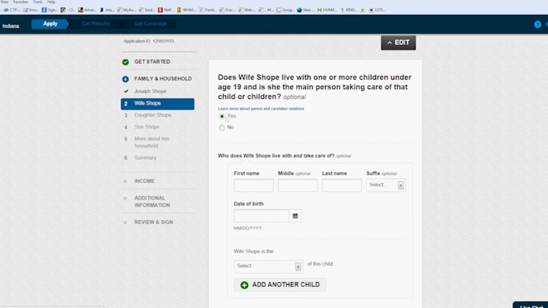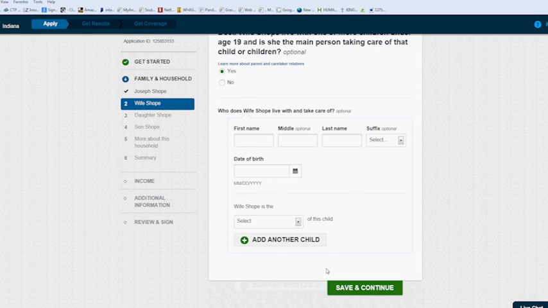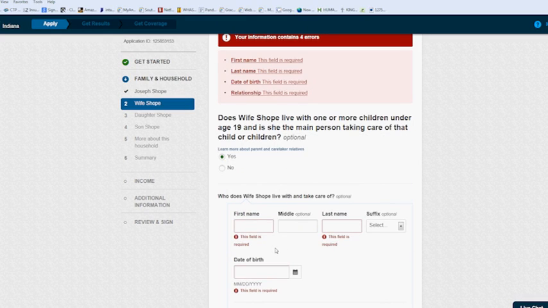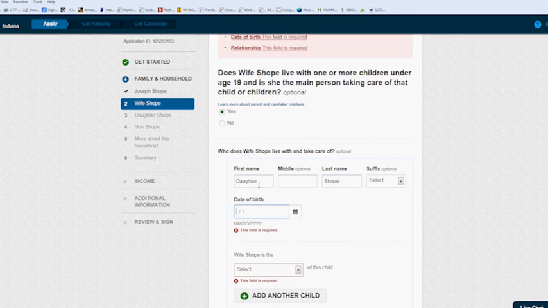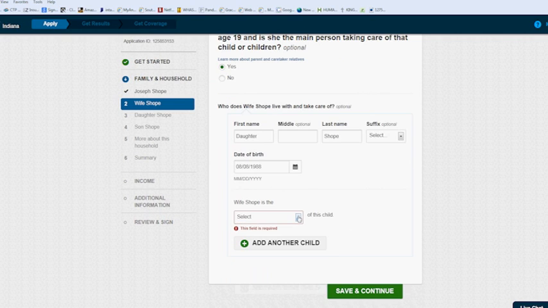Okay, does wife Shope live with one or more children under the age of 19? And here is the issue again. We'll select yes. Well, now you have to list them again. And say that she is the parent. So I'm going to try to select save and continue, and it's going to tell me that there's an error. So I have to relist these people yet again. Okay, daughter Shope. And the fictitious date of birth. And relationship is parent.